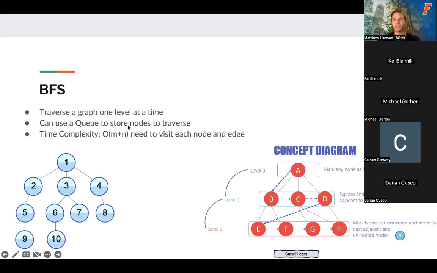So for a binary tree, it would just be O of n because there's only two edges from each node, so it'd be 2n plus n, and then you can drop the constants. But for a normal graph or just a generic graph, it's going to be O of m plus n because there could be multiple edges, there could be cycles, and you have to take all of these into account.